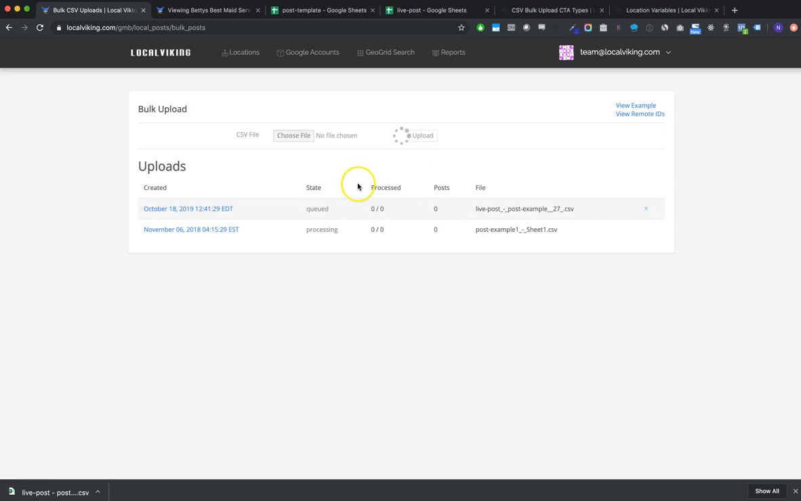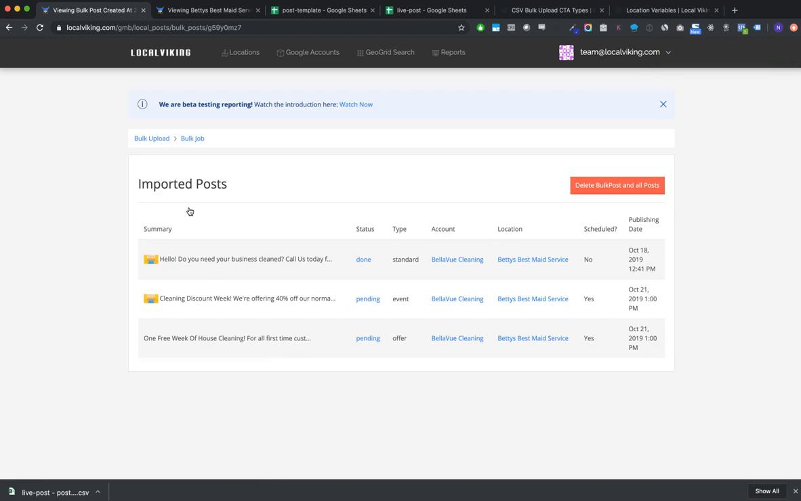Now the next thing that's going to happen is our system is going to process your CSV. You can see here we just got the results. You can either click into this details here, or you can click right here, and you're going to be able to see: has your post been scheduled? Has it been published? What's going on? So you can see here that we just got this post. It's done. This was the standard post that we had no scheduled at field. This is going to be the event post, and here's the offer post.